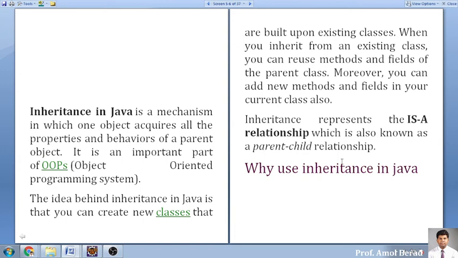Again, in inheritance, inheritance in Java is a mechanism in which one object acquires all the properties and behavior of the parent class. And it is important for OOPs, this is the most important feature. Now inheritance is done in two ways. One is called an is-a relationship. This you have to understand very precisely. Is-a relationship is also known as a parent-child relationship.